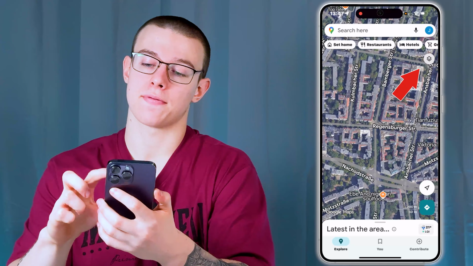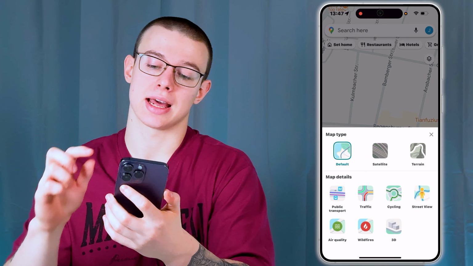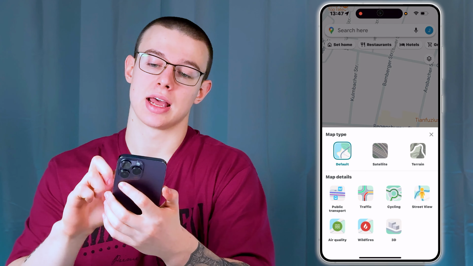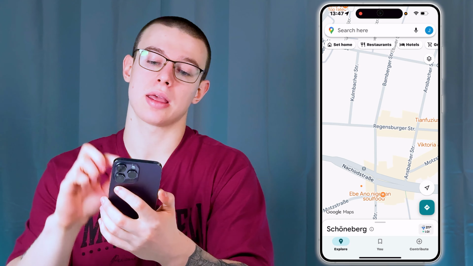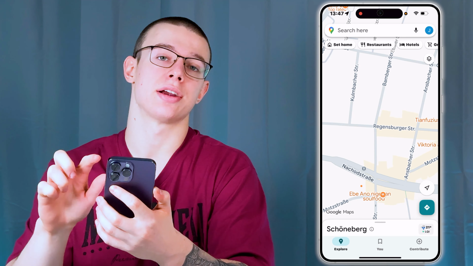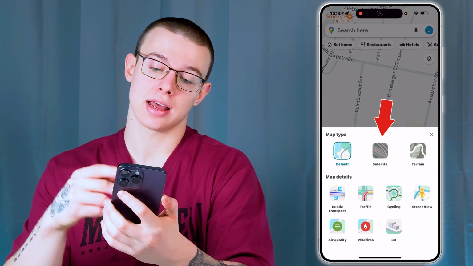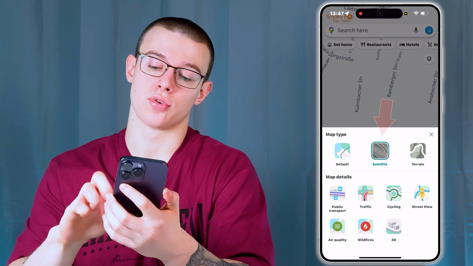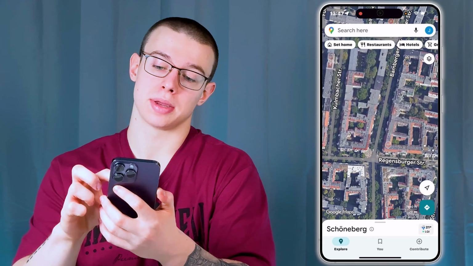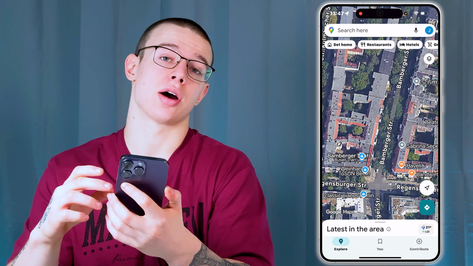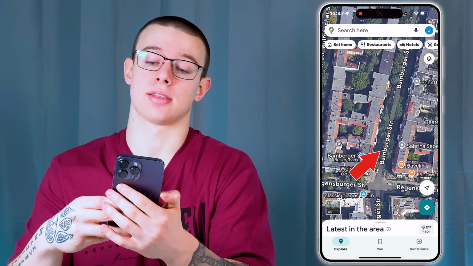Now, when you have found it, just make sure that the satellite version is selected. So to enable it, just click on the layers icon at the top right, just right here, and again, enable the satellite version. So now you will be able to see the houses as they appear in real life.